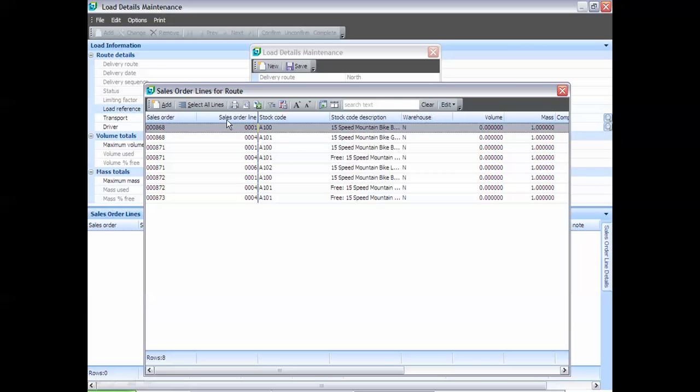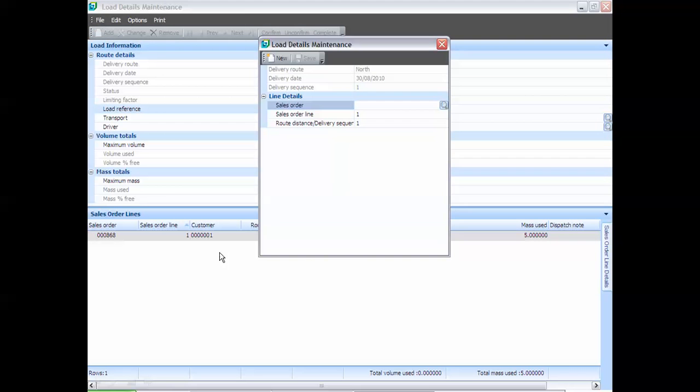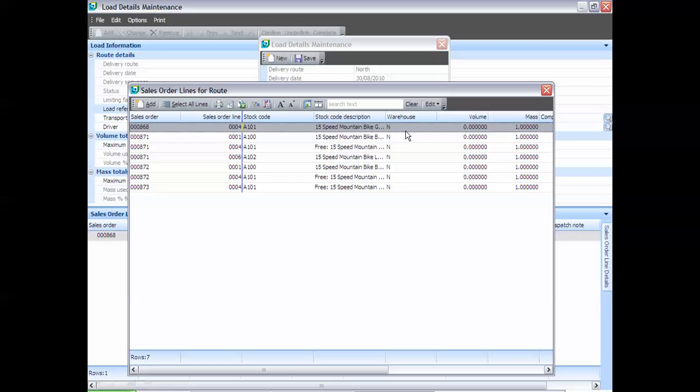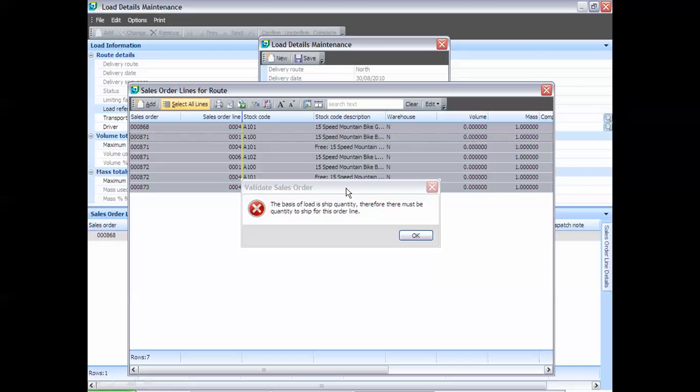I can add one sales order at a time. So I'm just going to go ahead and add that. But I may want to add more orders. It's going to take a look at it saying, okay, show me all the orders that are in that delivery route. So I have those customers there. But I may want to select all of those lines and ship those. So it's going to select them all, ship them out. However, it's still checking to make sure I don't have enough ship quantity, so I can't put enough on the order. I'm not allowed to go negative.